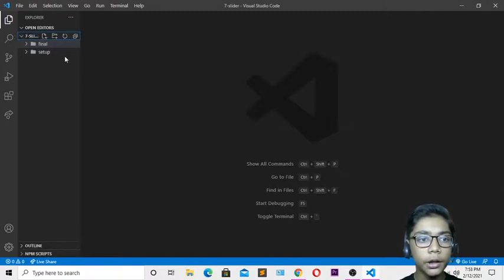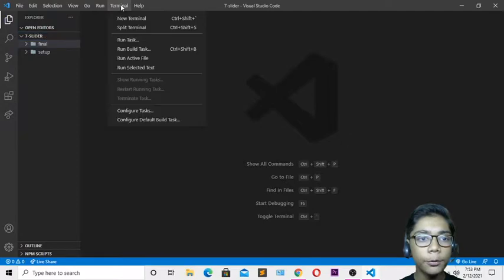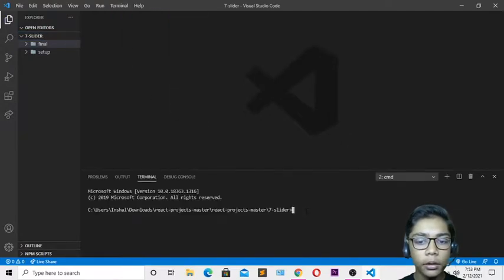So you have to also create a folder like that. For doing that, you have to go to the terminal and write npx. For creating a React app, you first of all write npx create-react-app, and right in front of it, your app name. Our app name is 7-slider, so I'll be writing 7-slider.